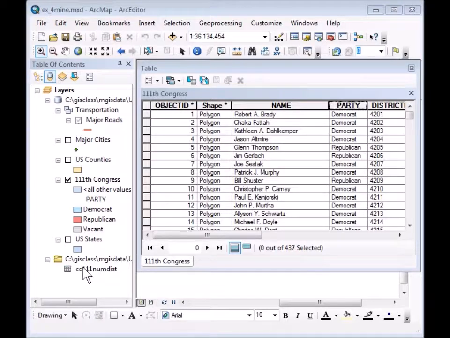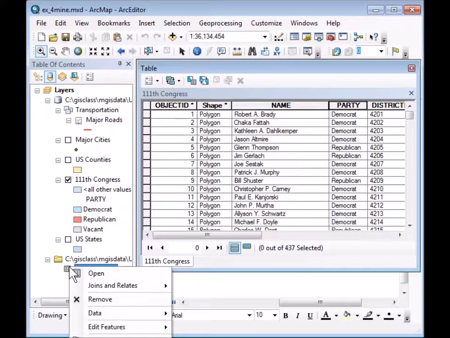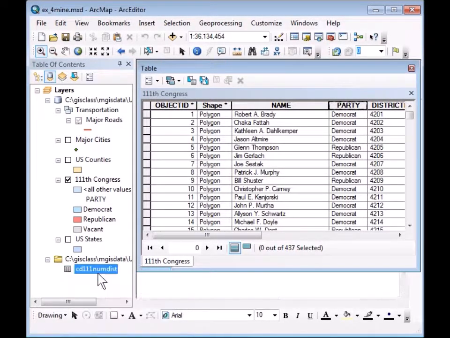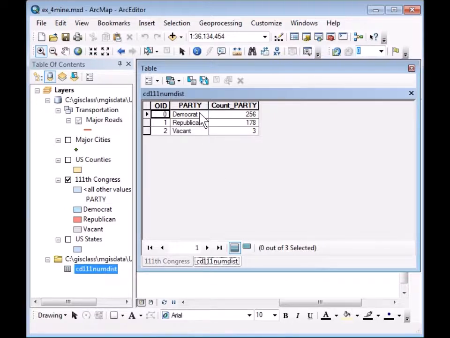Notice the new table in the table of contents. The view has changed to View by Source, which is the only way to see standalone tables. Right-click the new table and choose Open. See that all three party categories are listed, with the Count Party field showing the number of districts in each category. Right-click the CD111 numDist tab in the table window and choose Close.